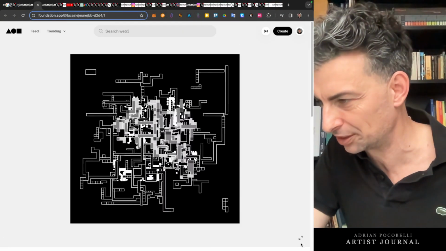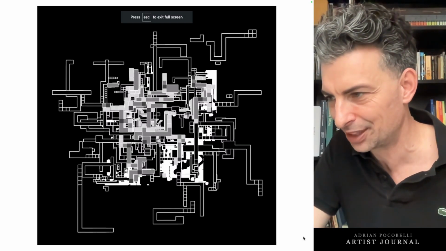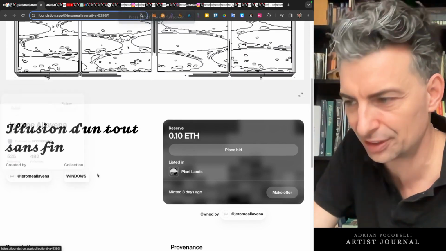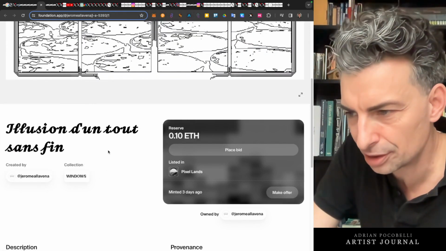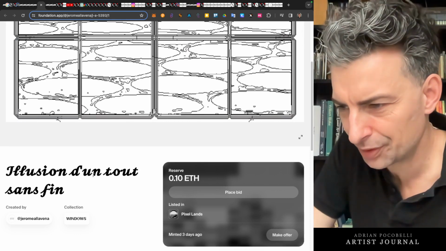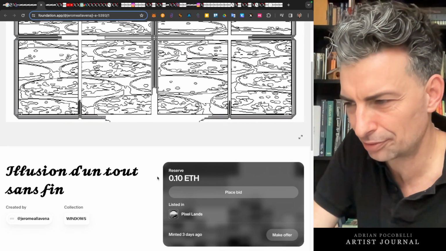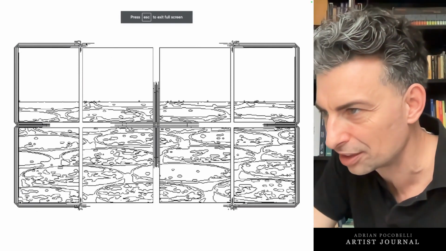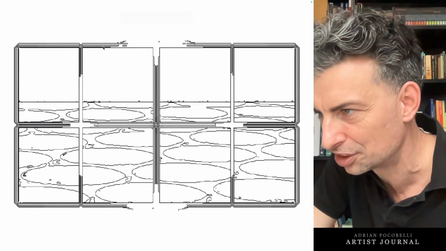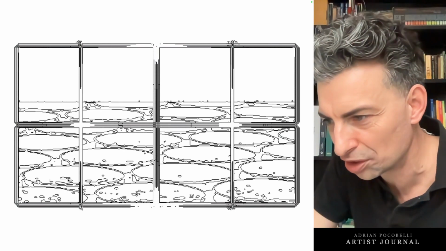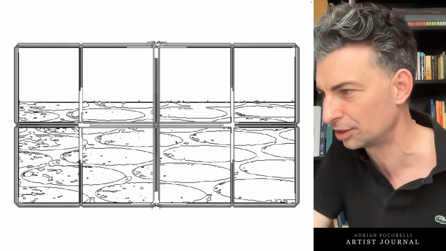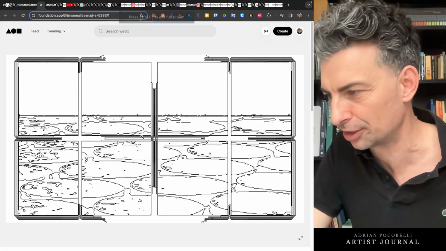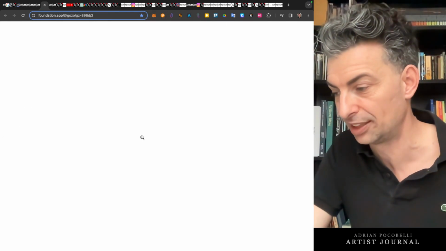So this was just minted the other day as well. And interesting take on landscape. And here is Jerome Alavina, Illusion d'un tout sans fin. Illusion of an everything without end. Interesting, if I translate that correctly. An interesting kind of disintegration or reintegration of what looks like a kind of window with this primordial boiling matter. Who knows actually what's going on here. Interesting piece. 0.1 ETH reserve.